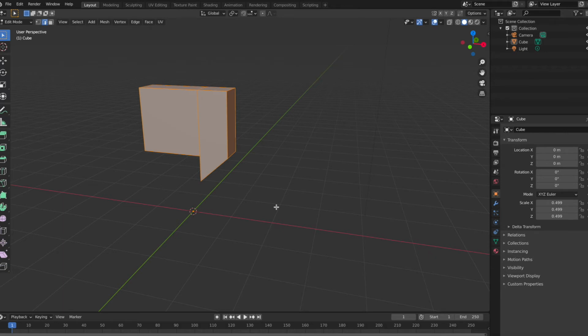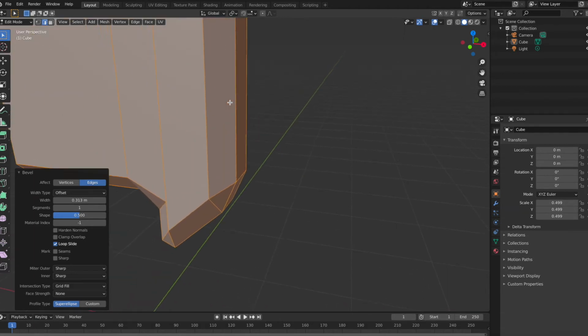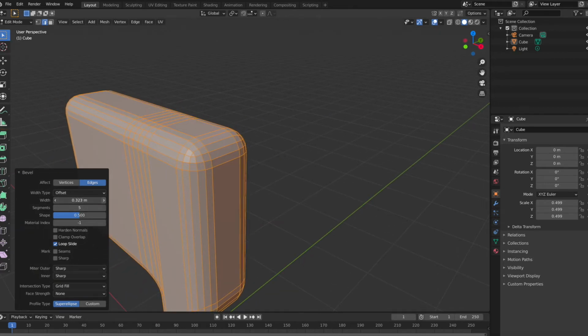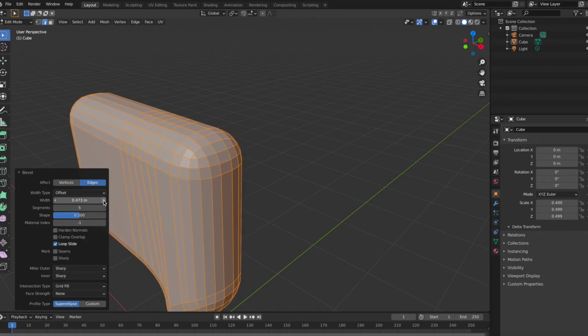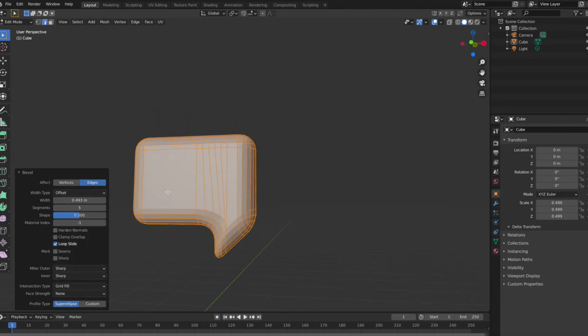Now press A to select all edges and press Ctrl B to apply bevel effect. In the bevel menu, you can increase the segments. You can see the segments are increasing on the cube. I want the corners to have a rounded look. I mean rounded corners. Let's increase the width also. Now it is looking fine. Let's switch back to object mode again.